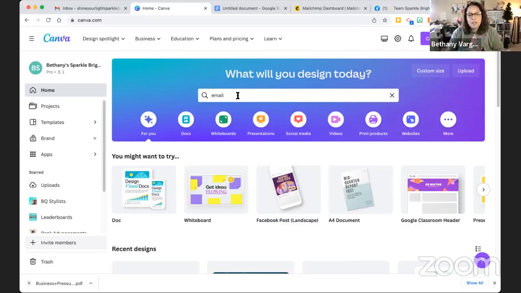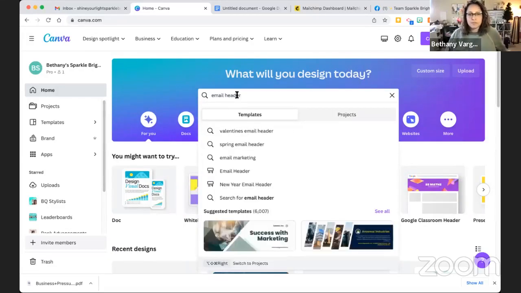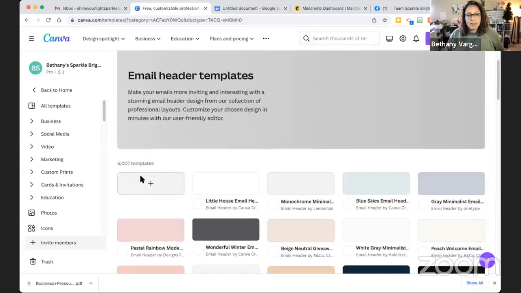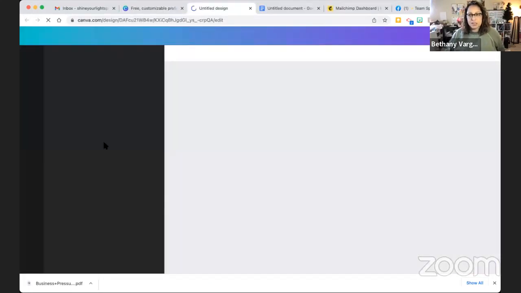Okay, the first thing I highly suggest doing is having an email header, no matter if you're sending from VO or what I'm going to use, which is MailChimp. So I'm in Canva. I'm just going to type in the top little box, email header. And I'm going to click where it says email header right there. And then I'm going to click the blank one. I'm literally showing you the easy peasy version, okay?